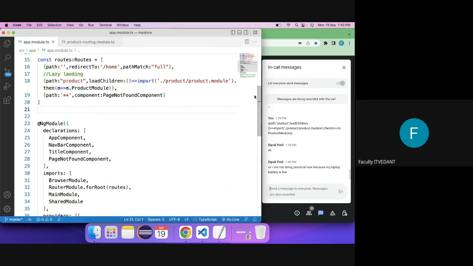Okay, Deepali, no problem. But after the session, just please do it. Okay, Akanksha. And Aditya, once you're done, just let me know.